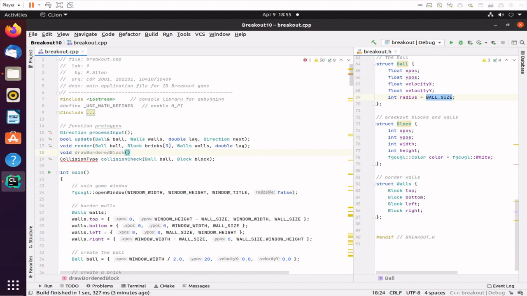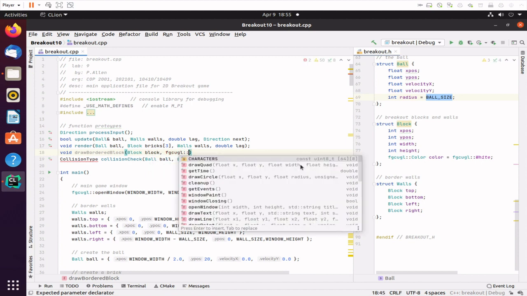Okay, and then what we're going to do is pass it a block. Right, and it's just a block. In this case it'll be a brick, but this is a generic block that we want to have a border. And then we need to tell it what the color of the border is, so we'll pass it an FGCGL color.